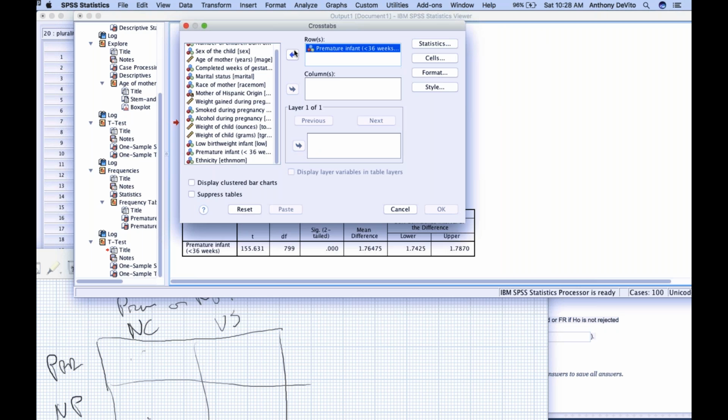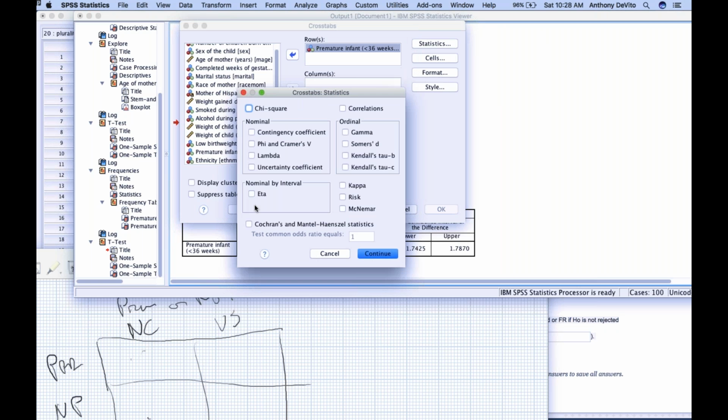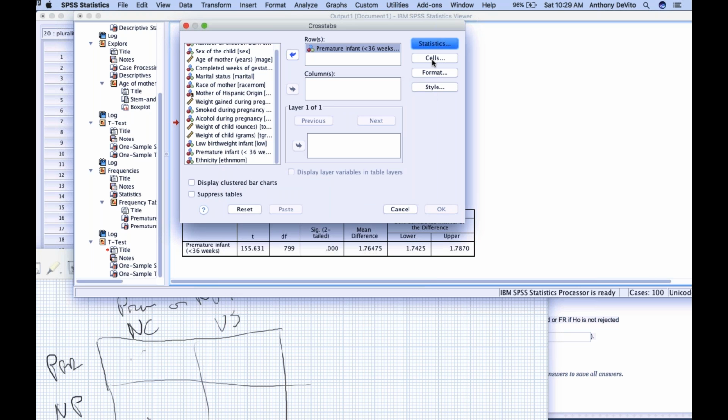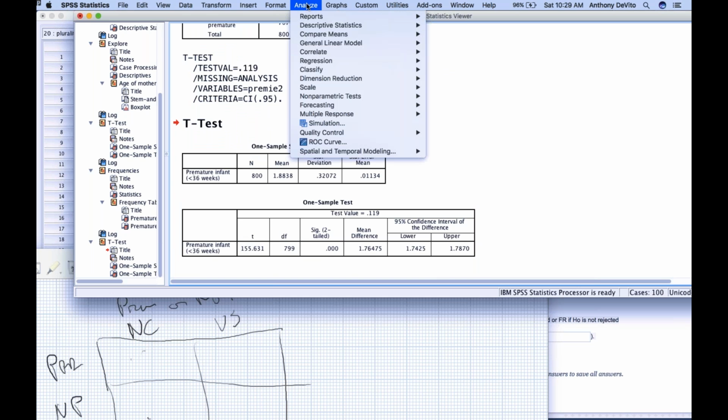So I'm a little... statistics. What do I want here? Cancel. I would probably want risk. Two-year cells. No, it won't do it without doing the columns. So what would the columns be? I don't remember how to do this.